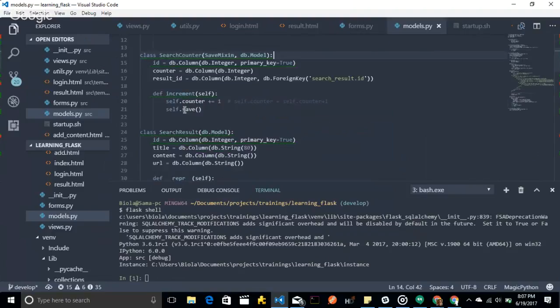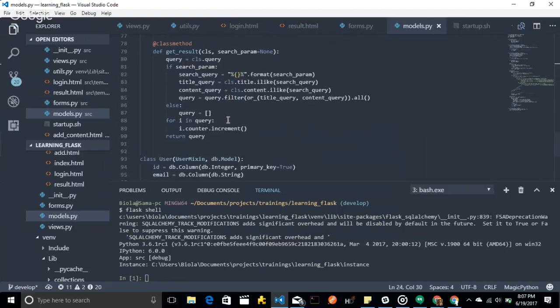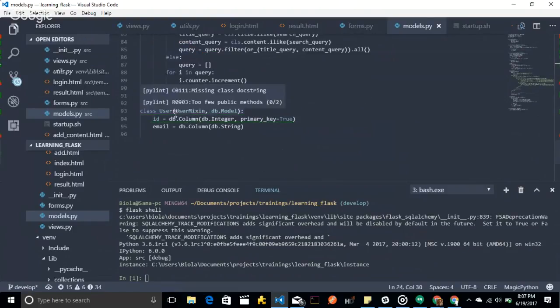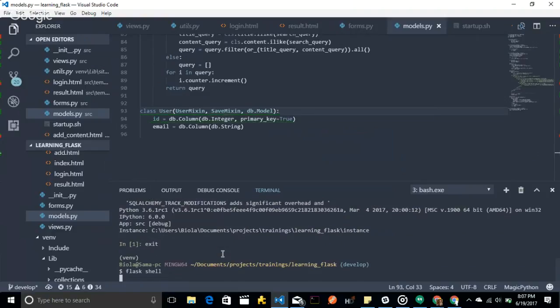So we've implemented it for the search counter. Let's implement SaveMixin for the search result, and let's also implement it for the user. So you can see here we can then end up with 3 different classes, which is not so much a bad idea. So with this, let's restart our interactive shell.